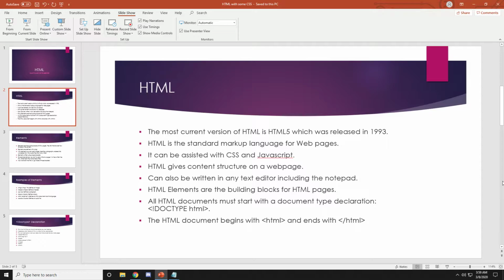Also, all HTML documents must start with a document type declaration. It's very important. And then right underneath the doc type, you need to begin your HTML document with the HTML element here.